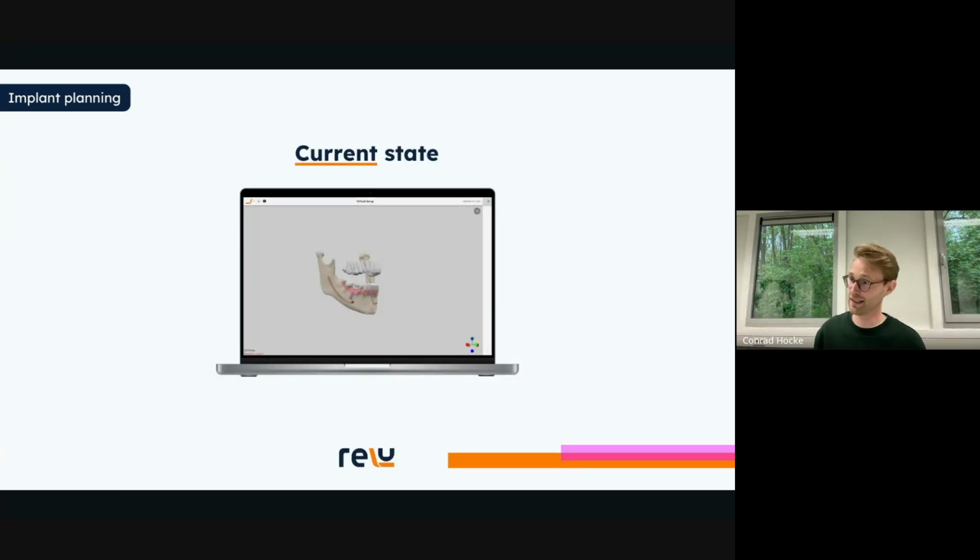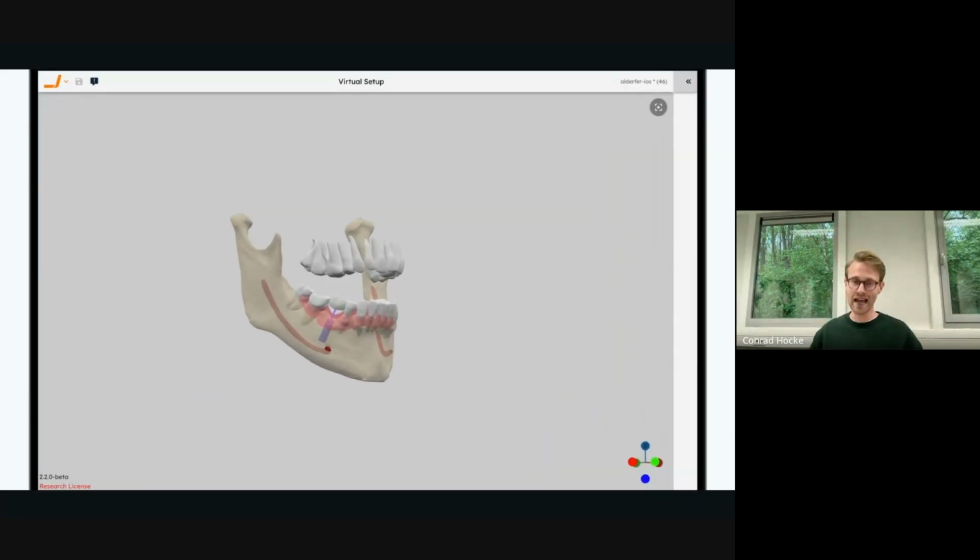And as it is in our current state, we can take a closer look. As of now, we are already able to automatically place the implant and create a virtual wax up. And we take a multitude of factors like the trajectory of the inferior alveolar nerve canal into account. We expect to roll out the full feature in a couple of months. And if you're interested in beta access to try out the feature, feel free to send me an email. The address is on one of the following slides.